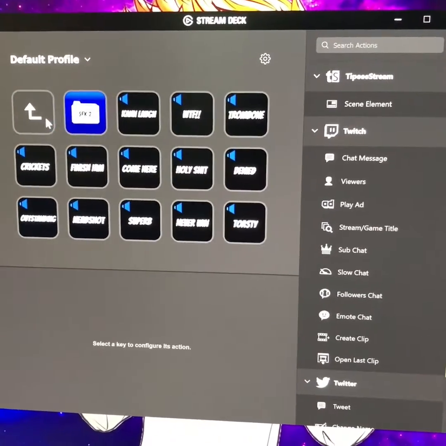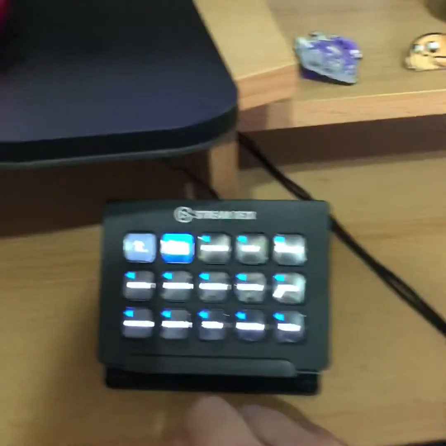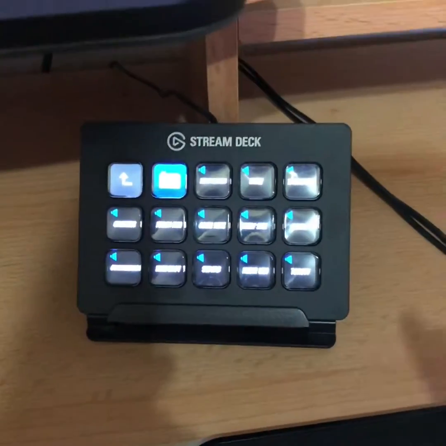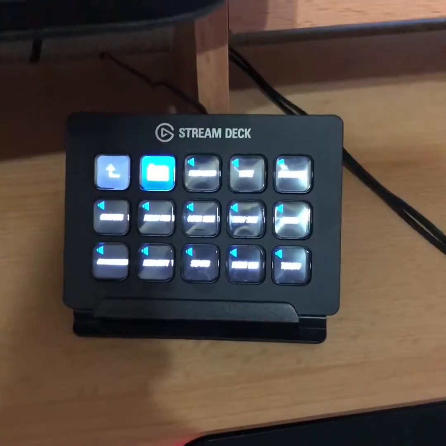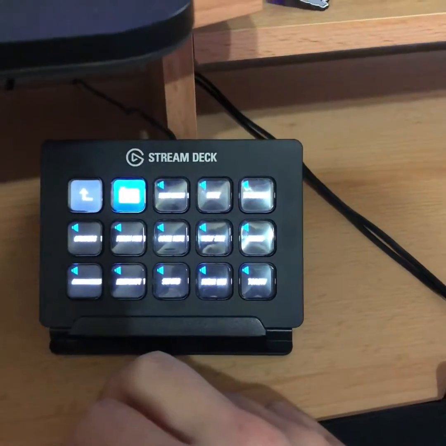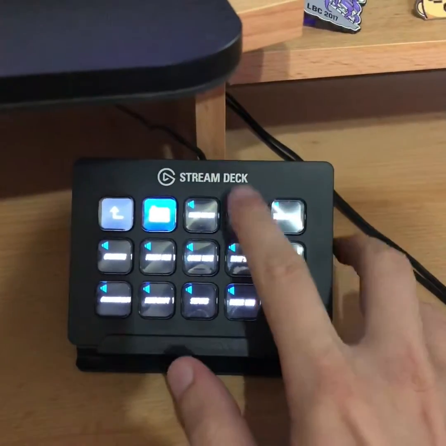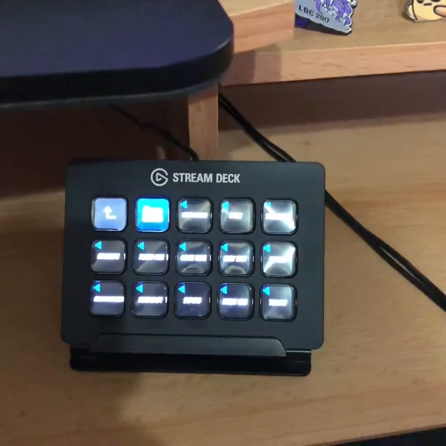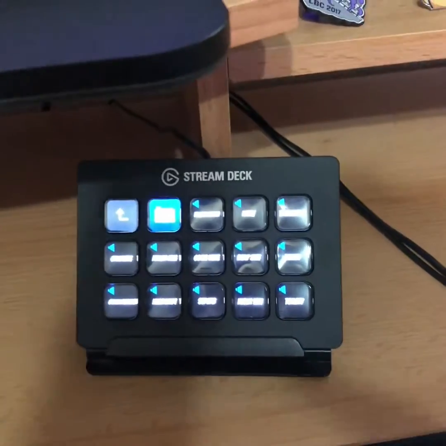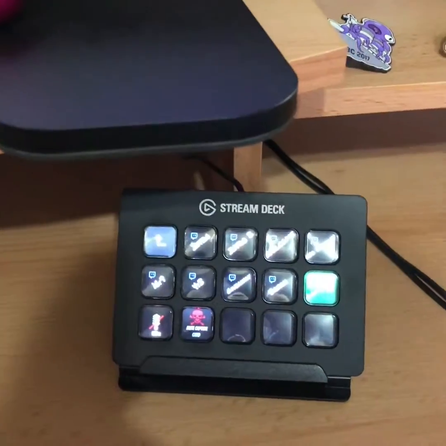So I have a lot of sound effects here, which is actually what I use it mostly for, because basically what this does is put everything that you would usually use your mouse to do at your fingertips. So for example, you have your sound effects here, and it's nice and quick. It's a good thing for a soundboard, and also, for example, changing your scenes.